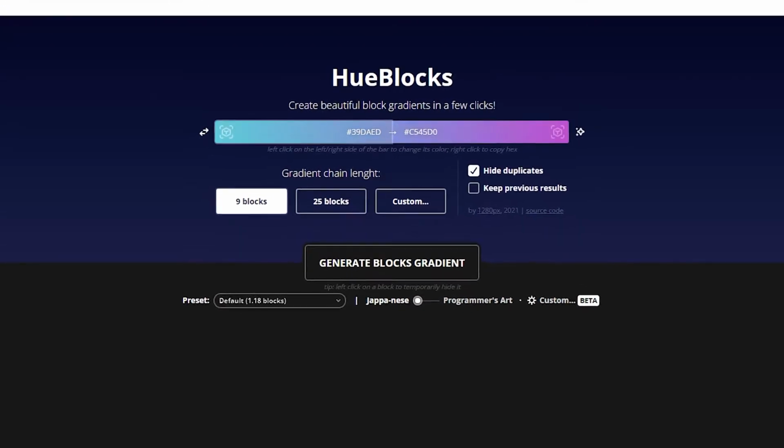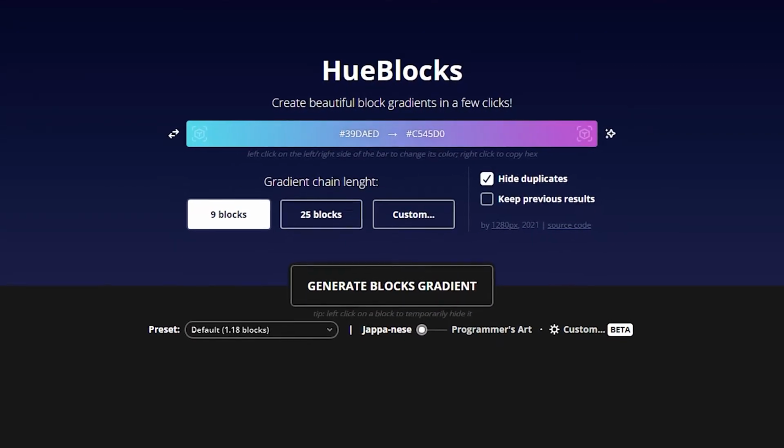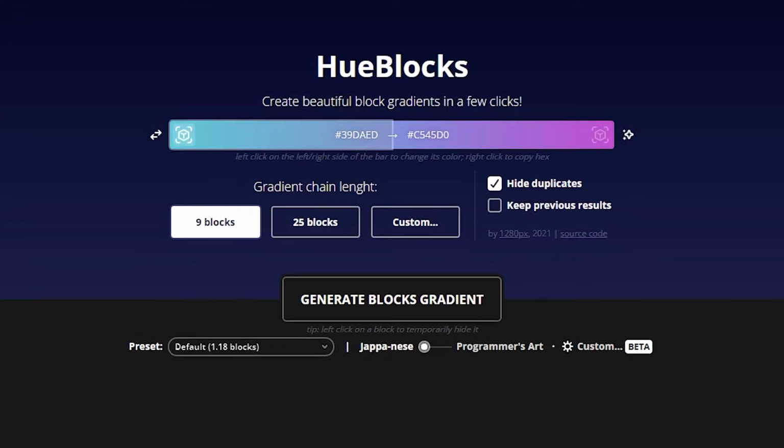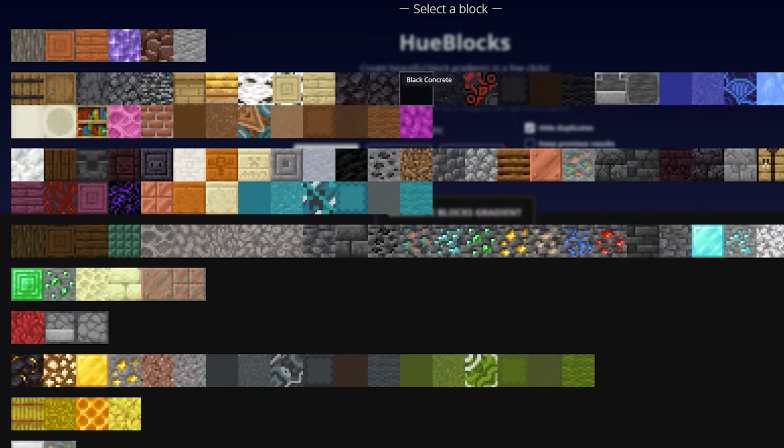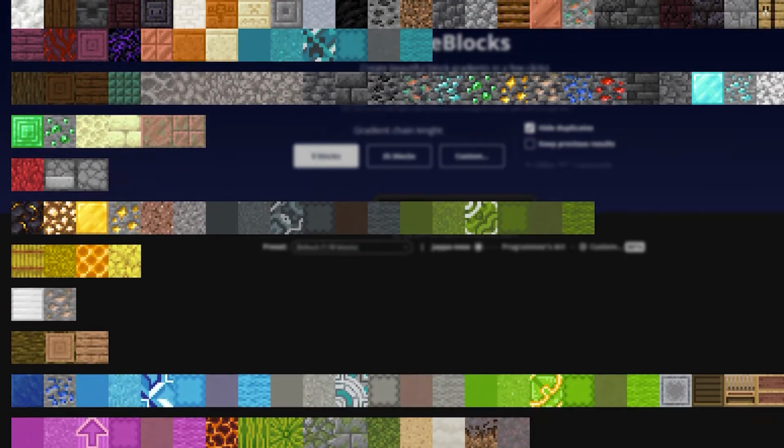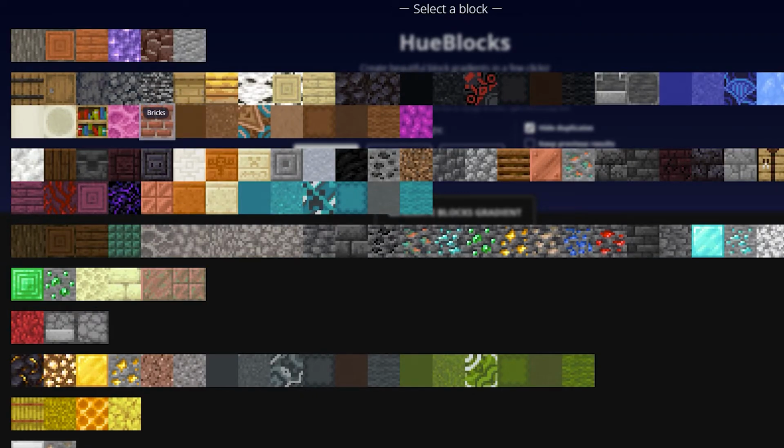It is an incredible website, really powerful, and this is what it looks like. So you've got a couple of inputs on this bar at the top. There is a random colors. You can either add the color code on the first and second block, or what I like to do is you press this block here and it takes you to a menu that has all of the blocks that you could possibly use in Minecraft.